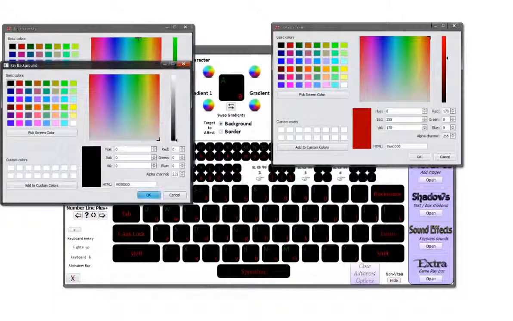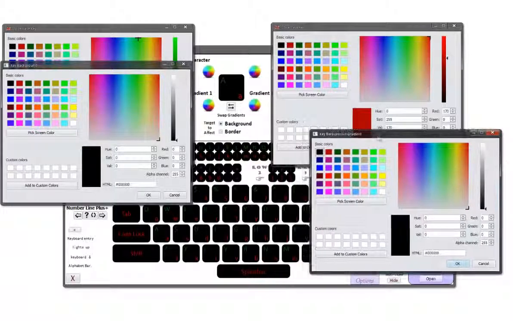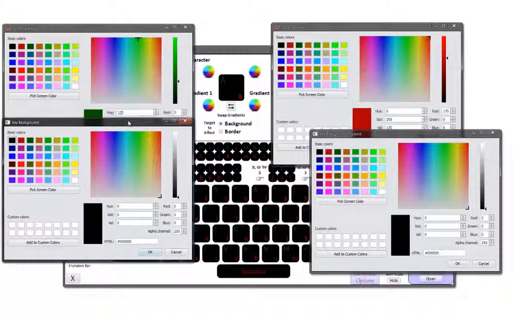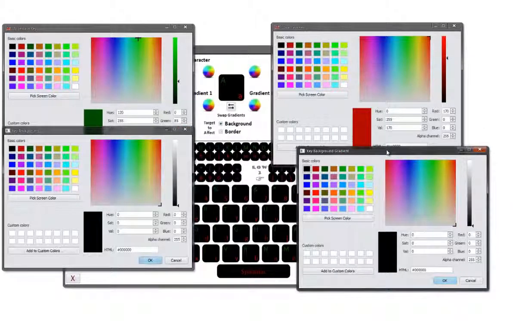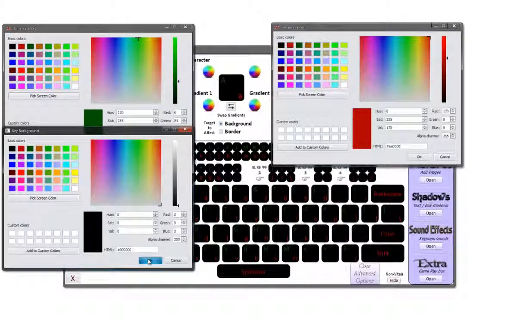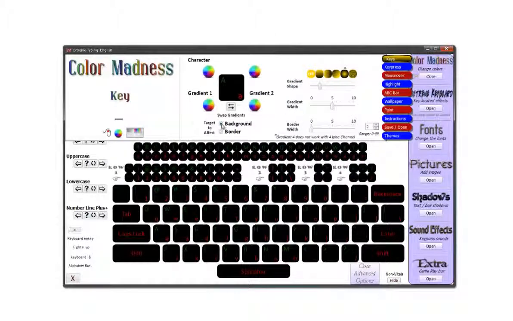Key background. Gradient. You're probably thinking, what's with all the boxes, man? Couldn't you cram it into one? Yes, we could. But then you have to click, make adjustments, click, make adjustments, click, make adjustments. This way, you can paint all four at once without having to constantly open and close. Looks like Christmas.